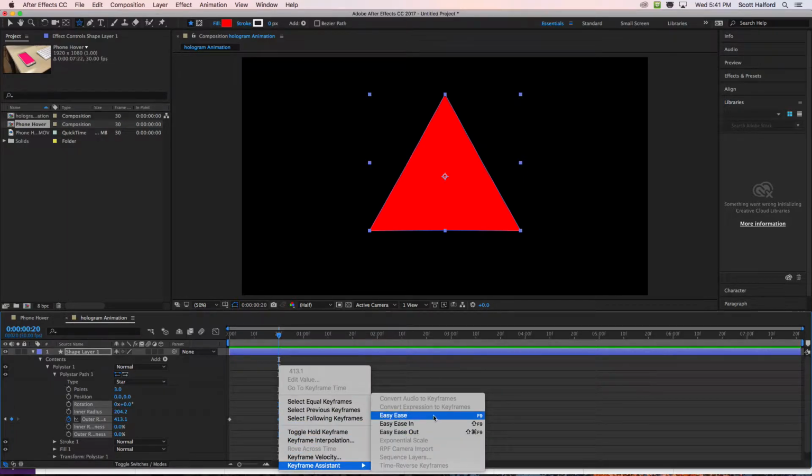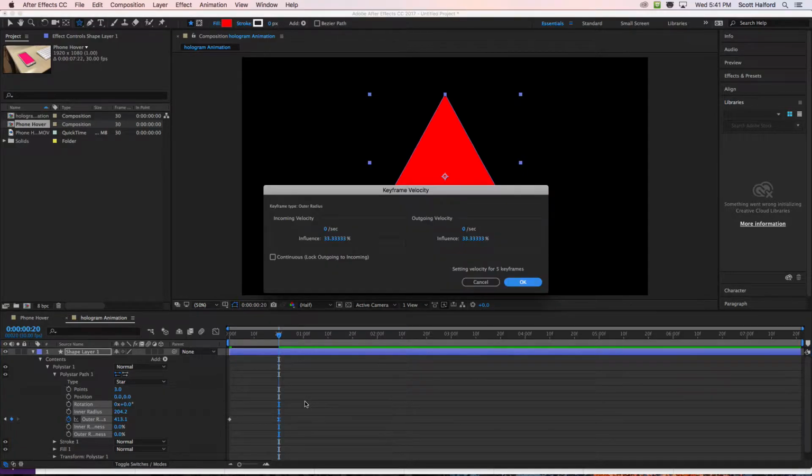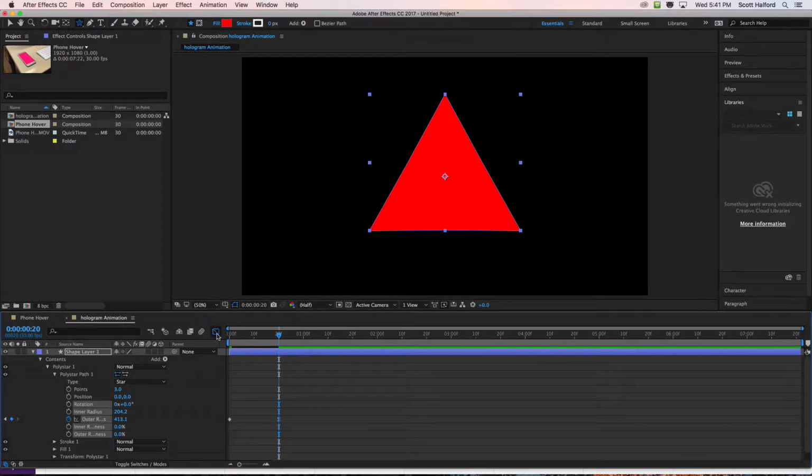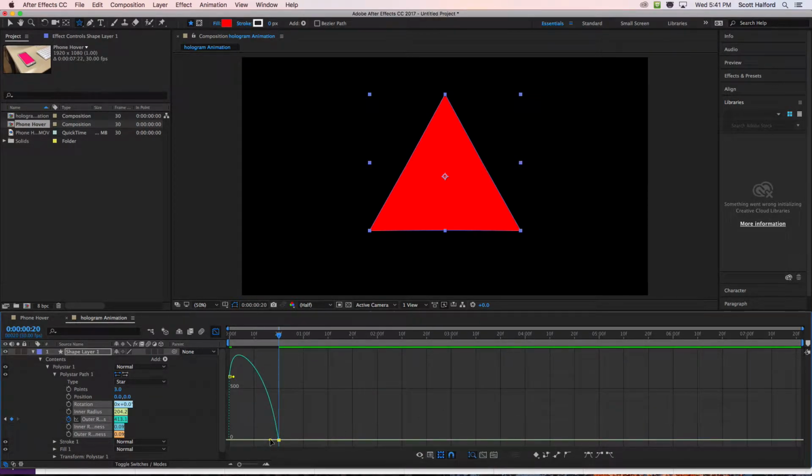All right, now I'm going to take this keyframe and do an easy ease on it, which is F9 on your keyboard. Then here's another shortcut. K for keyframe, right? Command Shift K will bring up your velocity settings for that keyframe. If I go into my graph editor and show my speed graph, then if I grab this little handle and start dragging it over, do you see that influence percentage going up?